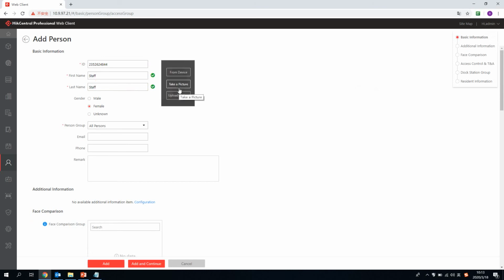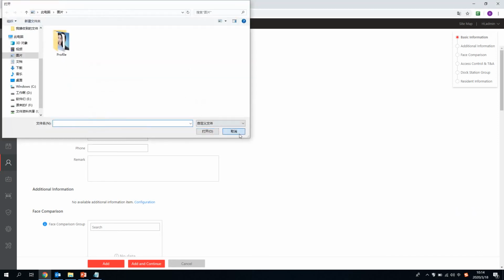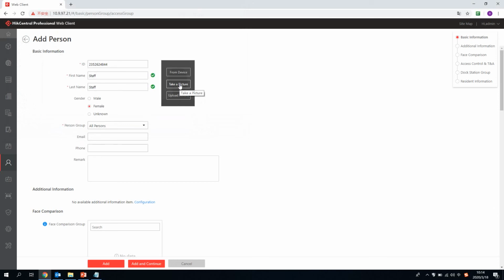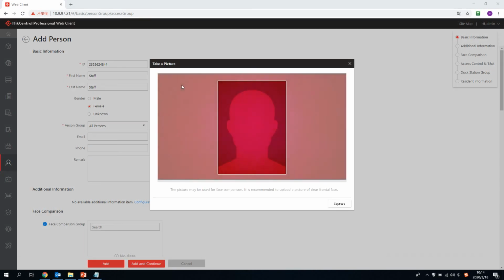So after we input the basic information, I need to consider what kind of credentials I should give to this staff. If you have terminals or face recognition terminals like K1T 607, 606, 671 series, we can click upload picture here. If you have pictures, upload. And if you want to take a picture, if you have the camera in the laptop, we can use a capture. You can see that I can use the camera in the laptop, okay?